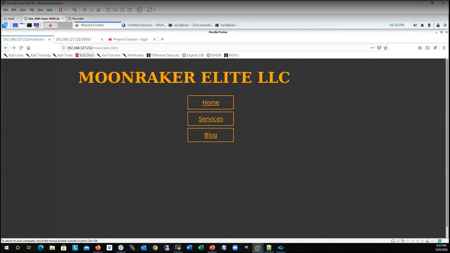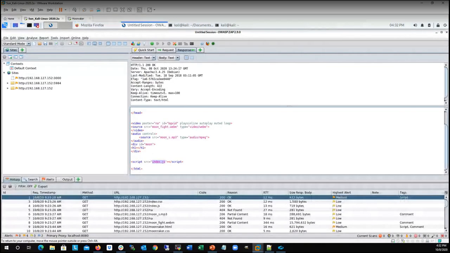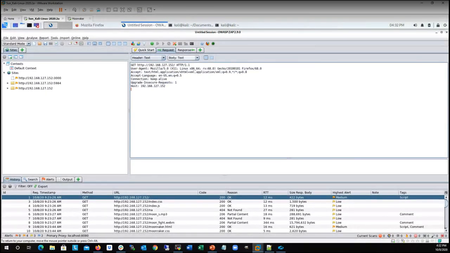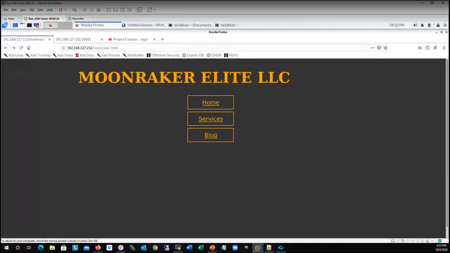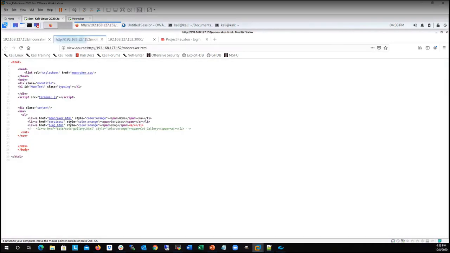Every time I get a web page, I need to browse through Zap Proxy and analyze the requests and the responses. I need to pay close attention to the headers that come here. For example, the server, I have Apache 2.4, and sometimes there are cookies, sometimes there are other variables, so I need to pay attention. The other thing I need to do on every website I come across is to check the source code as well. So when I check the source code over here, look what I find.